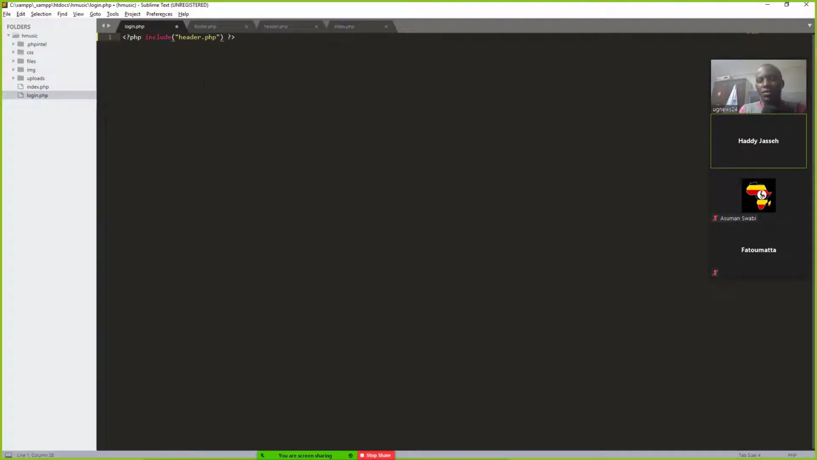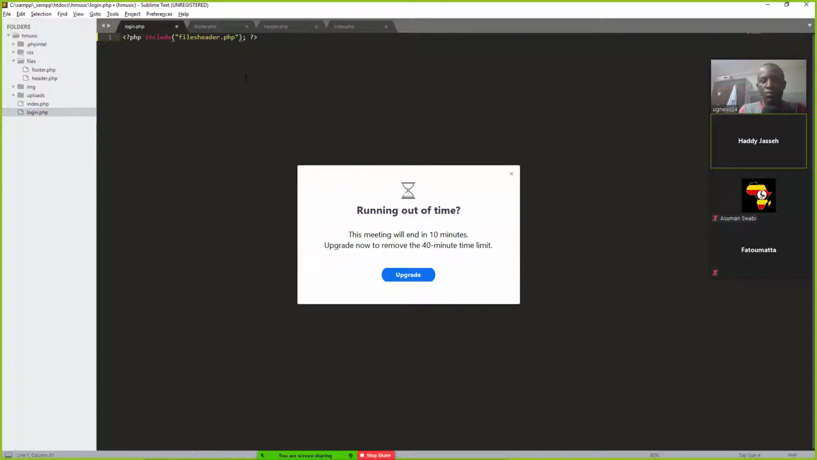But is that the correct location? No, this is not the correct location, because it will try to look for it on top here. But where is the header.php? It is inside here, right? Inside the files folder. So I have to first put here the folder files, and then I put a what?